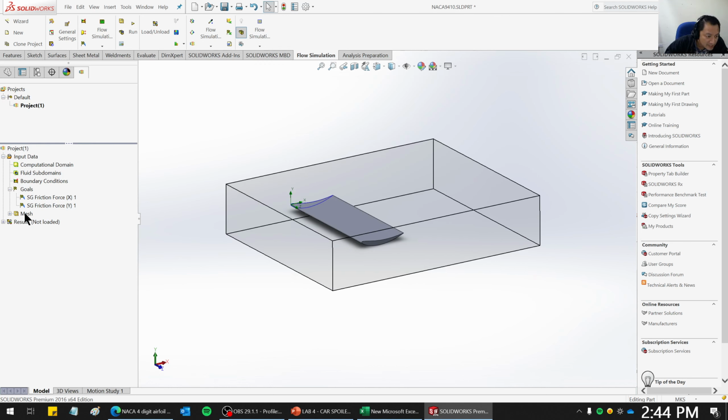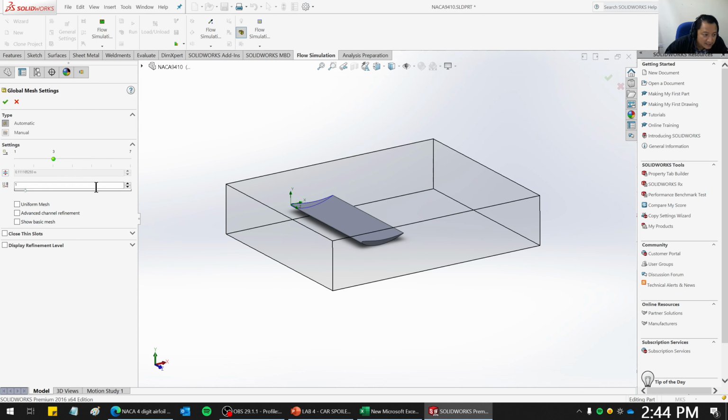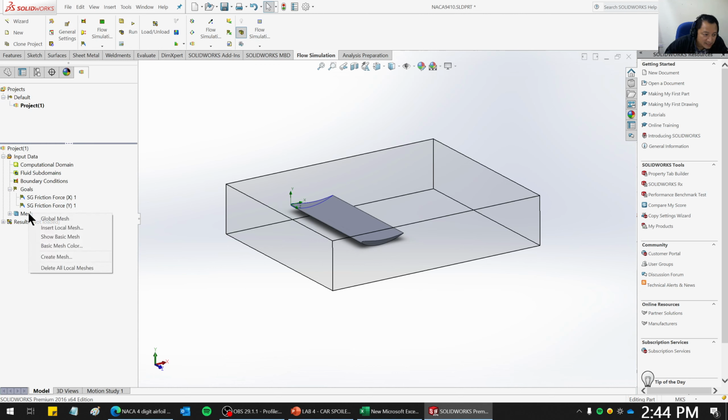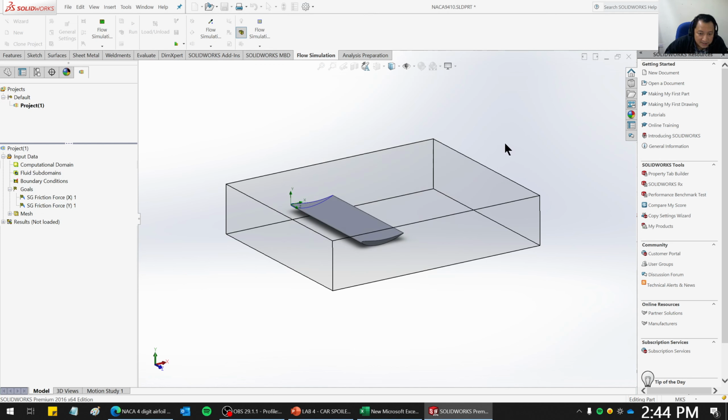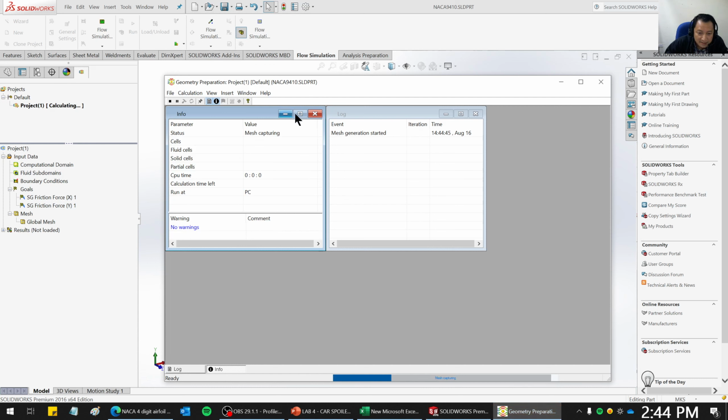Next thing you need to do is right click and then click Global Mesh, and I know this is currently going to be level 3, right? Maybe it's going to be too much. Let's try and find out. Click Create Mesh. I'm not running anything again. I'm just creating a mesh. I just want to see what kind of mesh I'm getting. Cannot be too long.